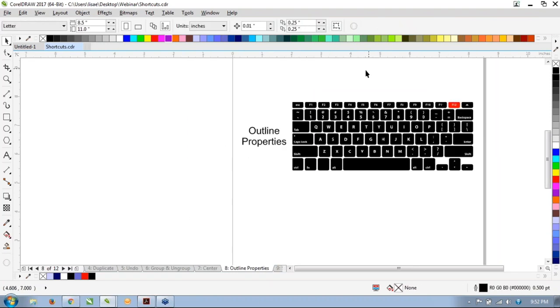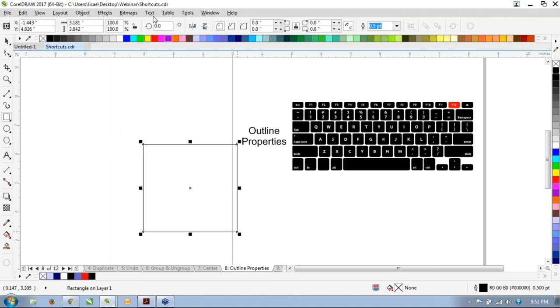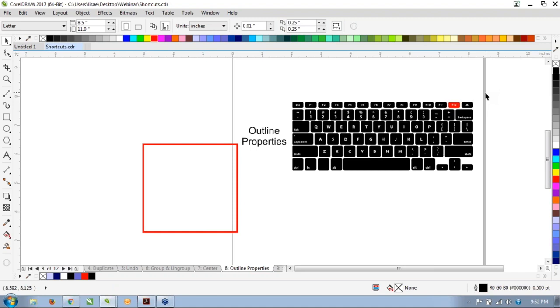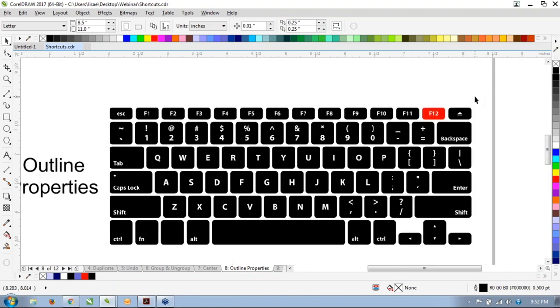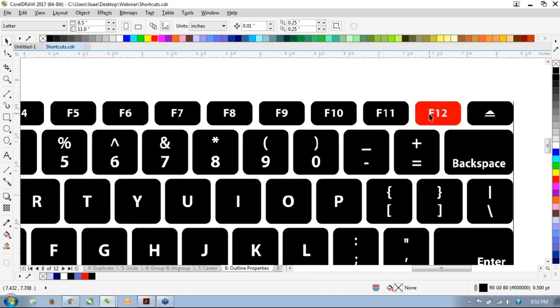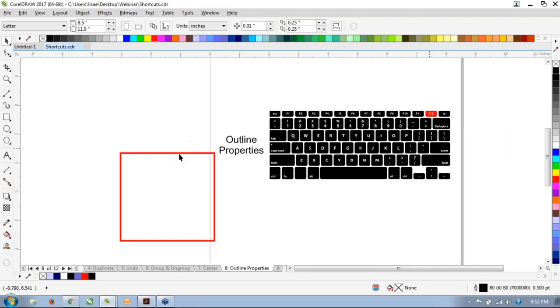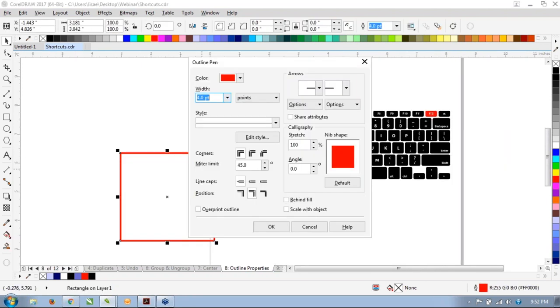Next thing is outlines. This is a really handy tool. I use this a lot as well. So what I have here is a box. I'm going to put a red outline on it, and I'm going to make that outline pretty big so you can see it. Okay, so the shortcut to bring up your outline properties box is to hit the F12 key at the top of your keyboard. So with that selected, let's hit F12.